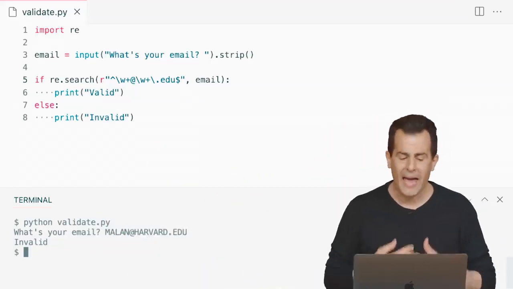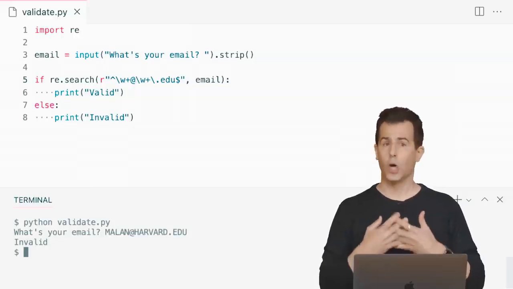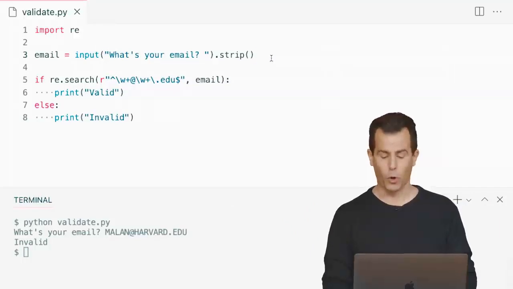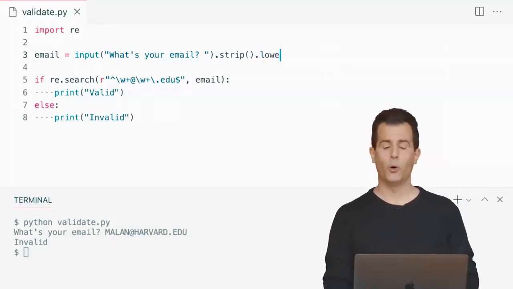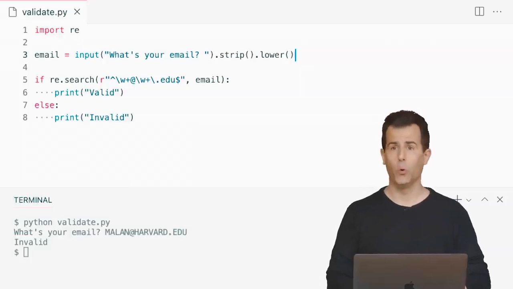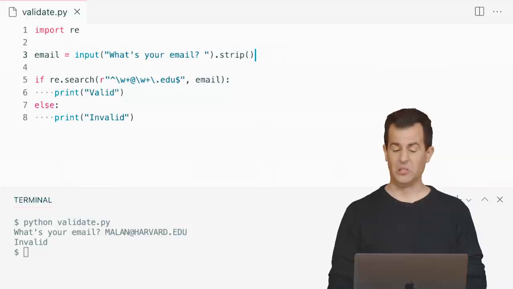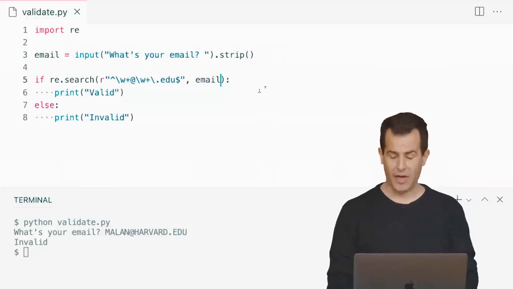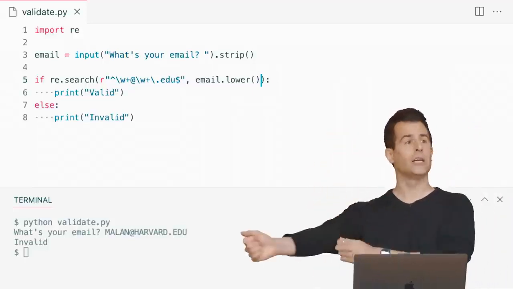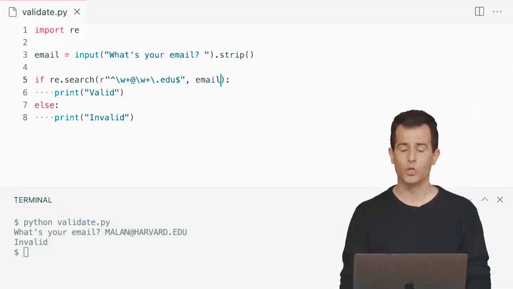Well, if my pattern on line 5 is expecting it to be lowercase, there's actually a few ways I can solve this. One would be something we've seen before. I could just force the user's input to all lowercase. And I could put onto the end of my first line .lower and actually force it all to lowercase. Alternatively, I could do that a little later. Instead of passing in email, I could pass in the lowercase version of email because email addresses should, in fact, be case insensitive. So that would work too. But there's another mechanism here, which is worth seeing.